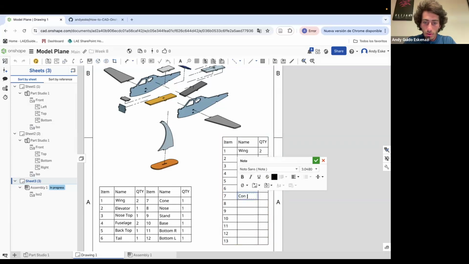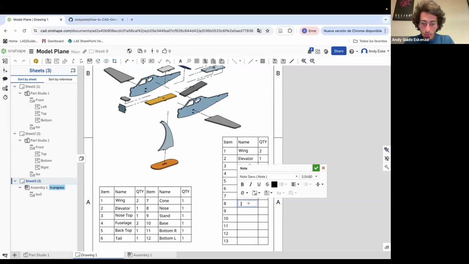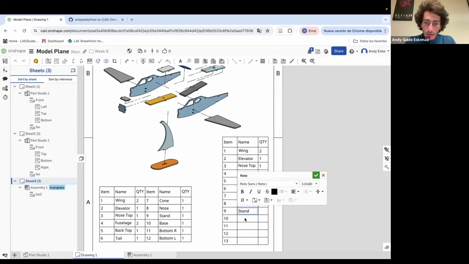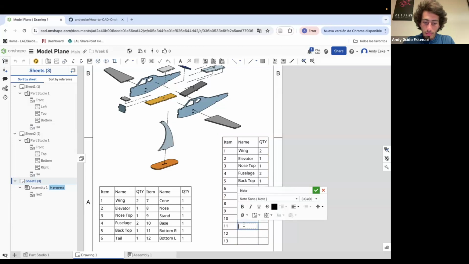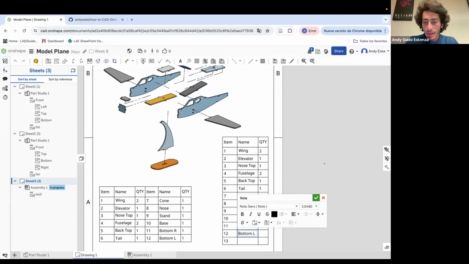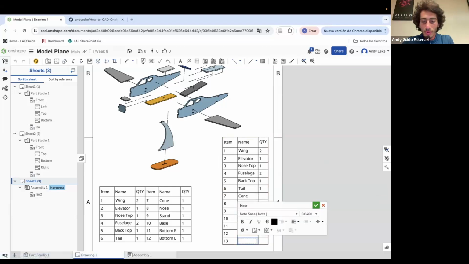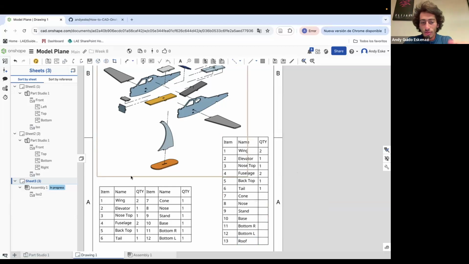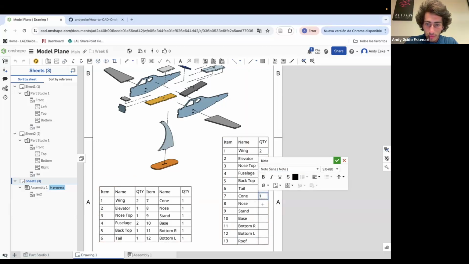I'll call that cone, nose, and base, bottom R, bottom L. Yeah, I'm not too descriptive with the names, and I'll probably need to go back. And I think it's all ones. Okay.